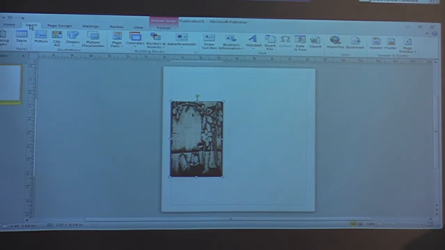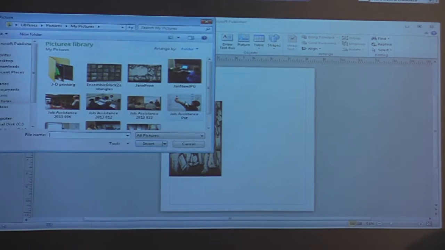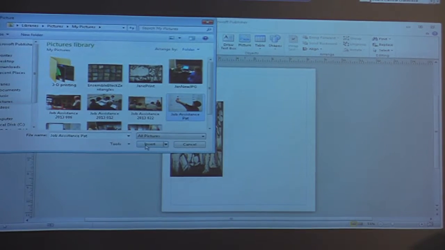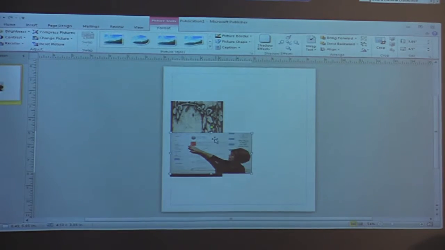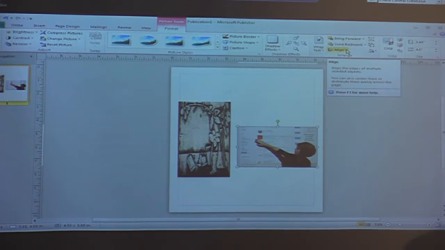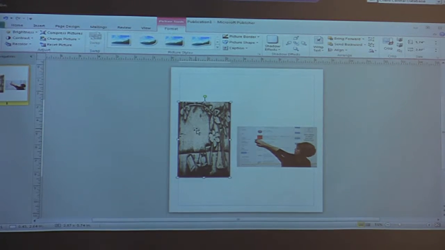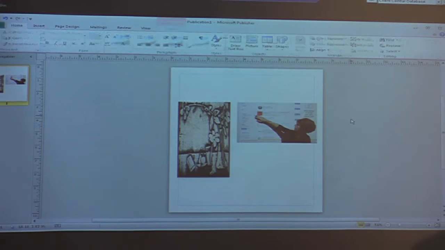Let's say I want to go back home and I want to insert another picture. Oh, where's Pam? Okay. And I've got these two together, but I really want to make sure they're aligned on the top. My Align controls are right there rather than having to go search for them. Again, you have to have both highlighted, so if you click on one and shift click on the other, it'll do both of them together. Align, top, and now they're aligned on the top.